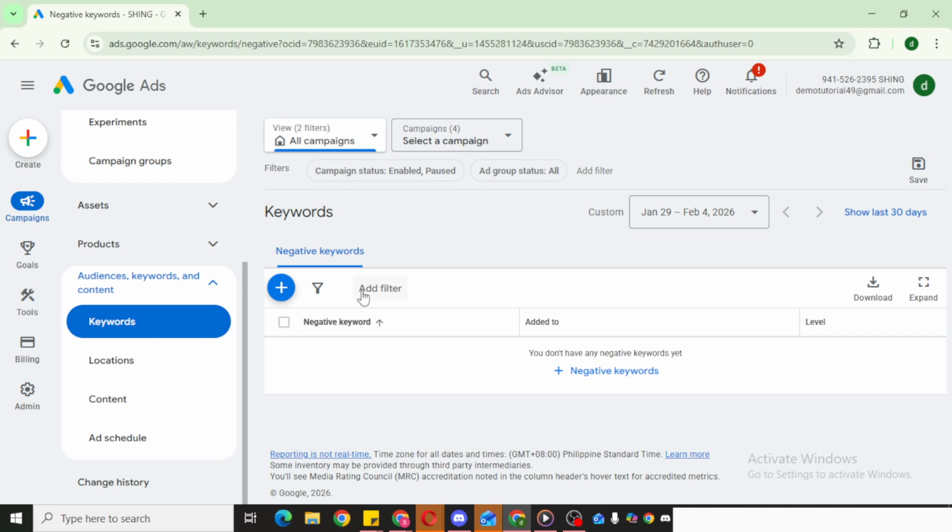Quality score is a diagnostic signal, not a performance metric by itself, but it's a useful guide for finding where ad relevance, expected CTR, or landing page experience may need improvement. You can repeat this same filtering process for other campaigns to compare how different parts of your account are doing.